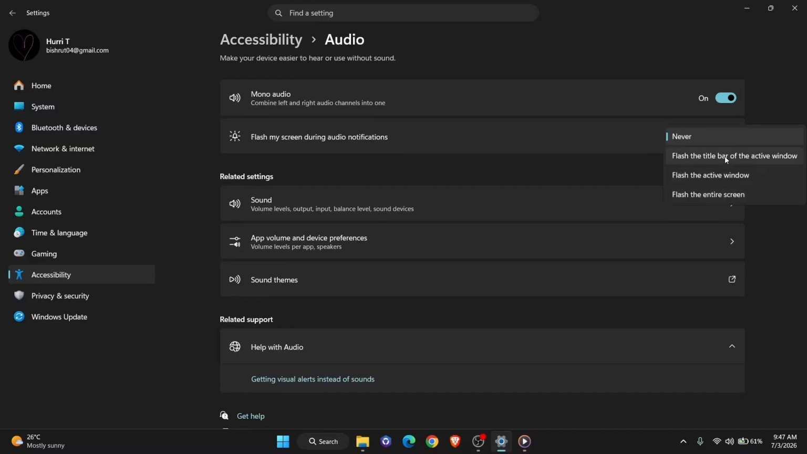Finally, keep in mind that mono audio is especially useful if you're using one earbud, have hearing differences in one ear, or just want to make sure you don't miss any audio that's panned to one side in a stereo mix. That's how you enable mono audio in Windows 11.